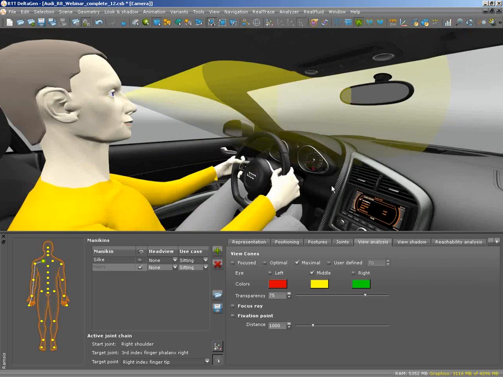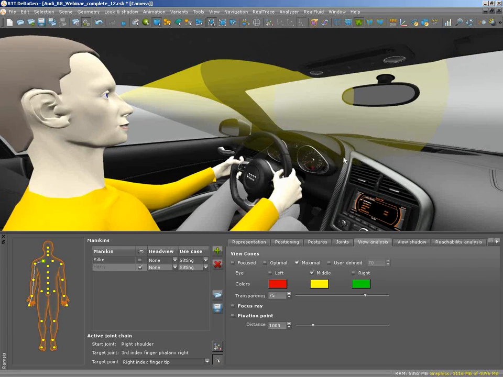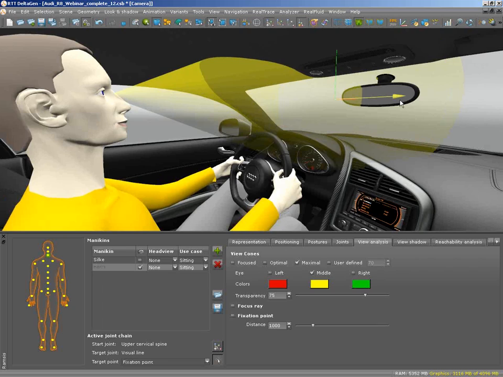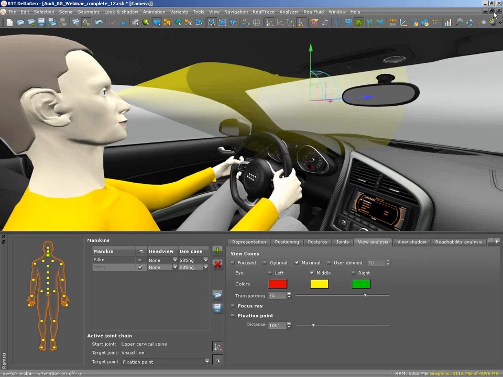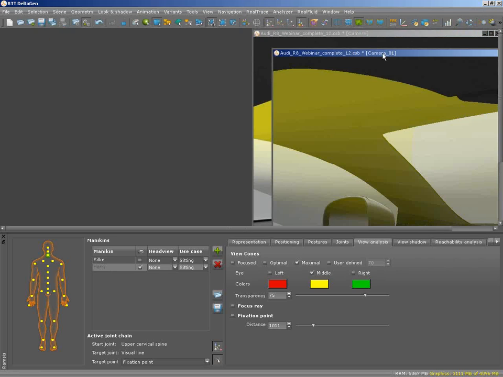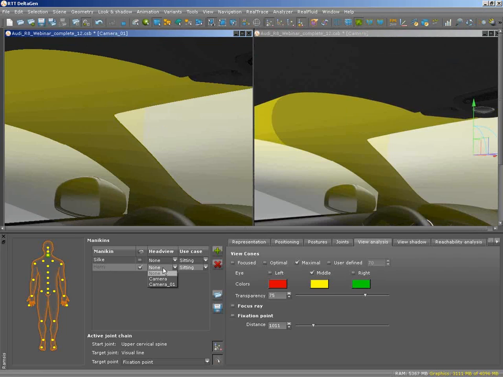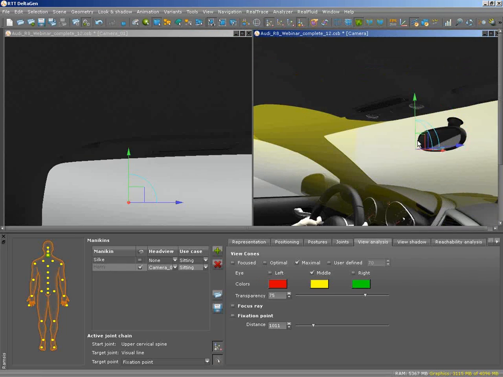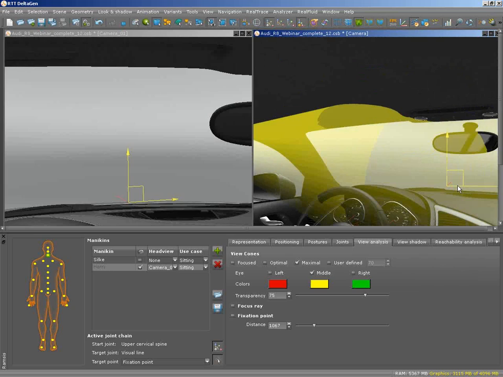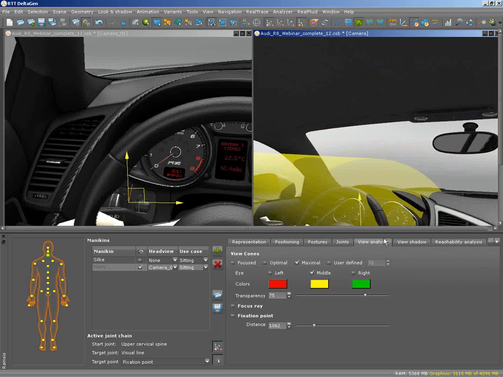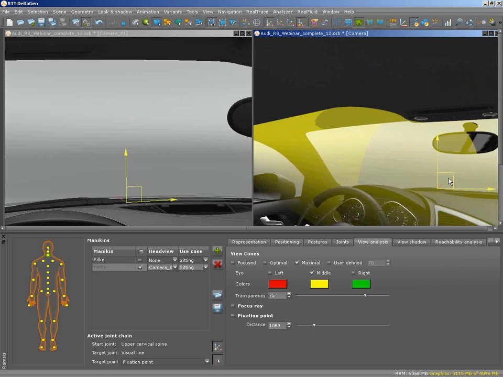Okay, next thing we want to show you is the view analysis, where the first one is the view cone that I just switched on, and with that I can really see the area that the RAMSIS model is covering. So if I change the head position now, you can see how the view cone changes accordingly. But more interesting is if I create a new camera right here and pin that camera to the RAMSIS head with this function here, and then in the second camera I directly see everything that my human RAMSIS model sees right now.